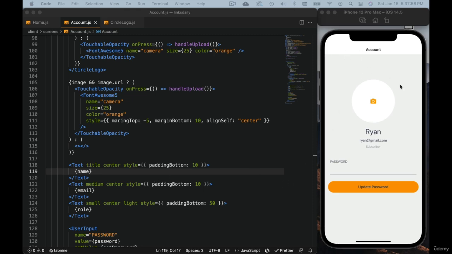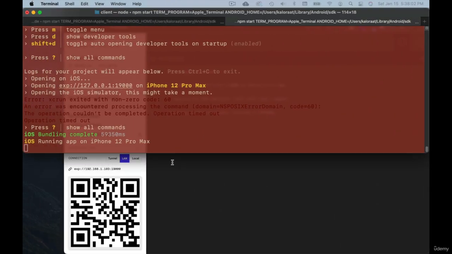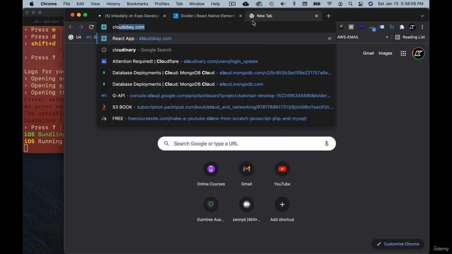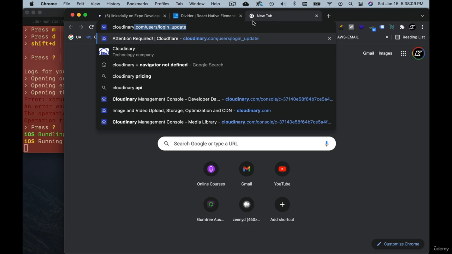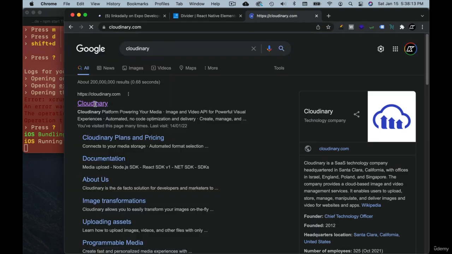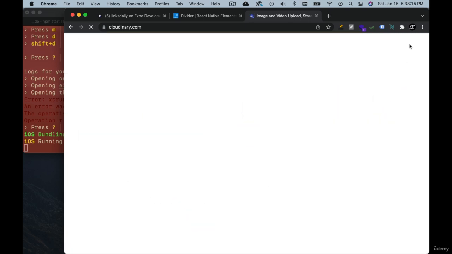Alright, so now we're going to work on the image upload, and for that we're going to use Cloudinary. So let's head over to Cloudinary so that we can sign up to get the API keys and secret. If you already have an account with them, obviously you can continue with that.